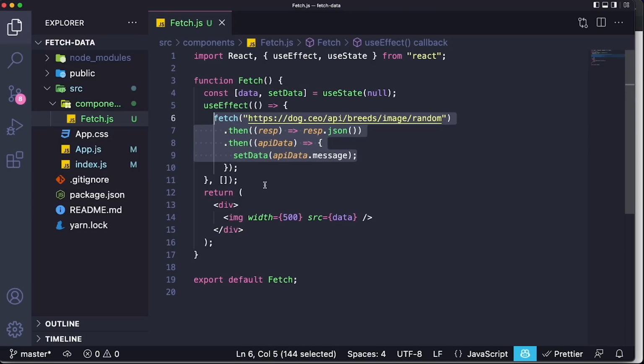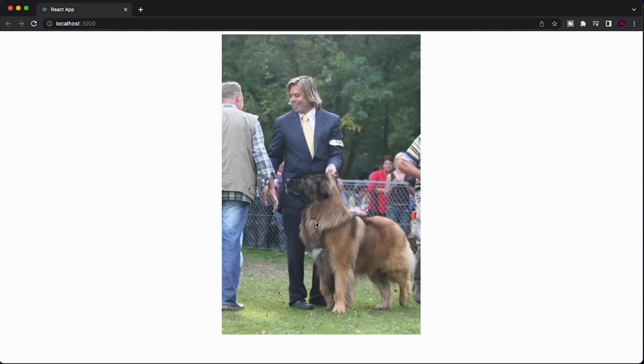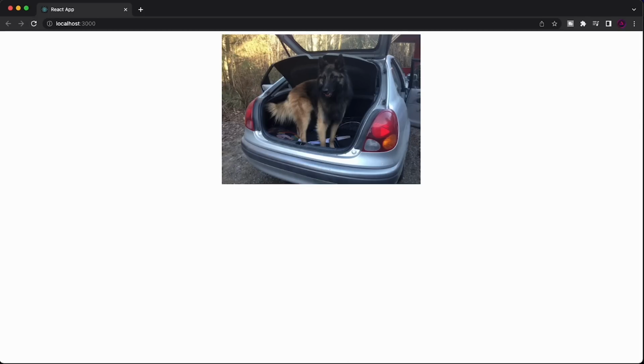This first method is the Fetch API, and we're fetching data from this dog API. And as you can see over here, this API just gives you a random image of a dog, and we just display it on our screen, right?